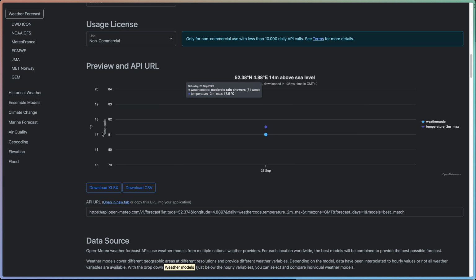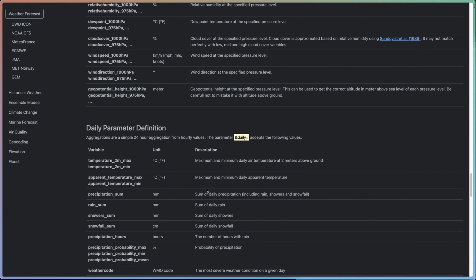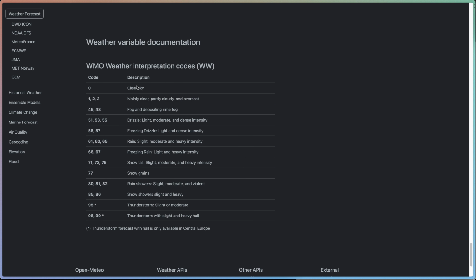You can see down below, it gives us a preview of what that response might look like and a URL to call to get that response. And if we scroll all the way to the bottom, it gives us a map of all the different weather codes. So if the weather code is 0, it means there's clear sky. If the weather code is 77, it means it's snowing, and you get the idea.